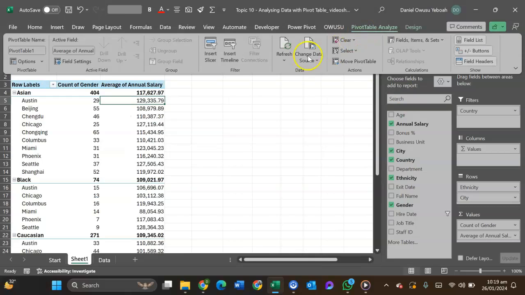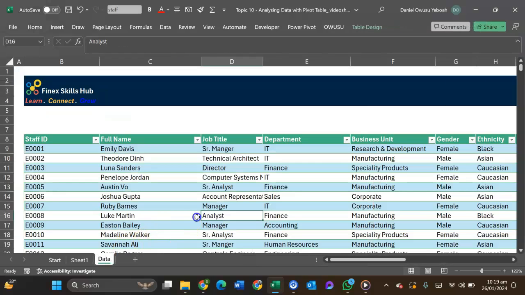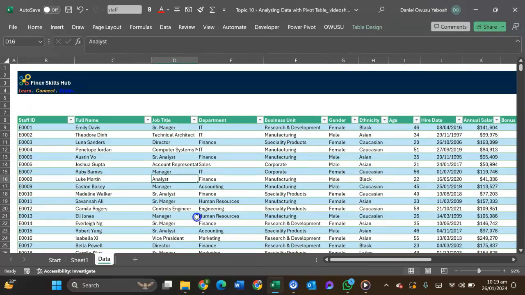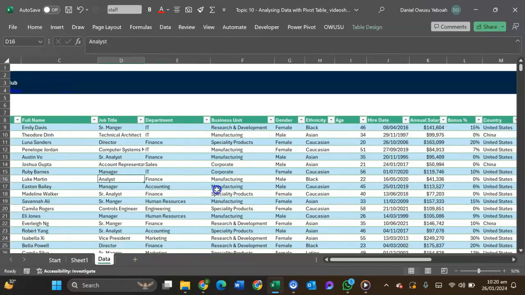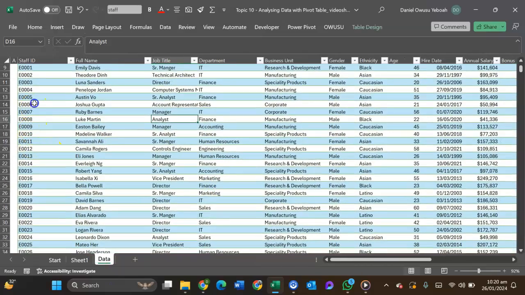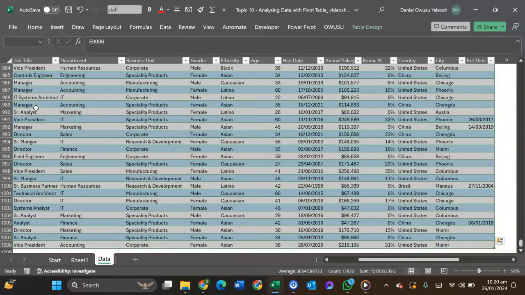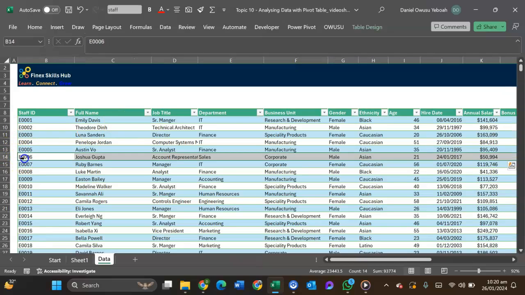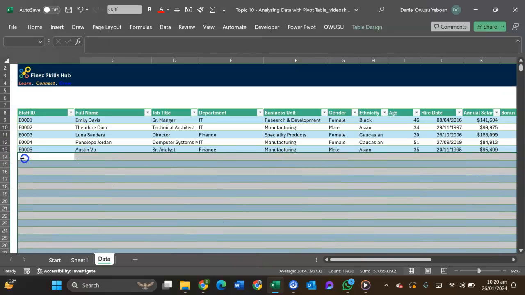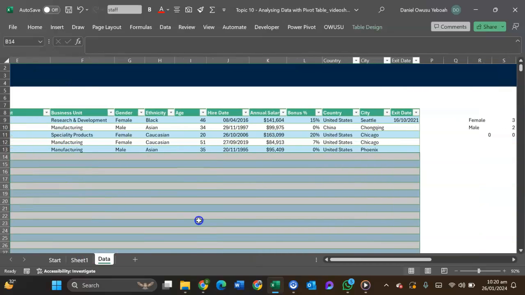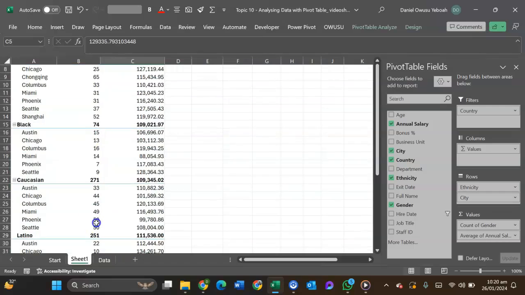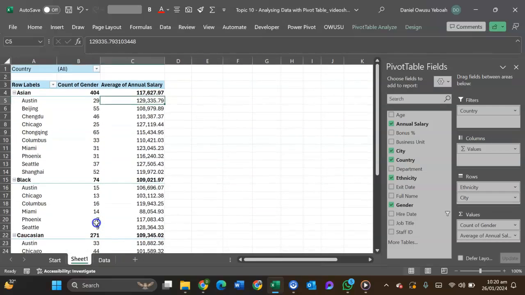Then we have refresh. Refresh is a very important aspect of your pivot table use, because from time to time you expect the data in your table to change, or new data to come in, or data to go out. So it's important for you to be able to refresh the pivot table for the changes to take effect. So this is our table over here. I'm going to just delete some of this data. I'm deleting from this point downwards, like this. It's gone. You see that? When you come here, the numbers have not changed. So the pivot table still remains the same.